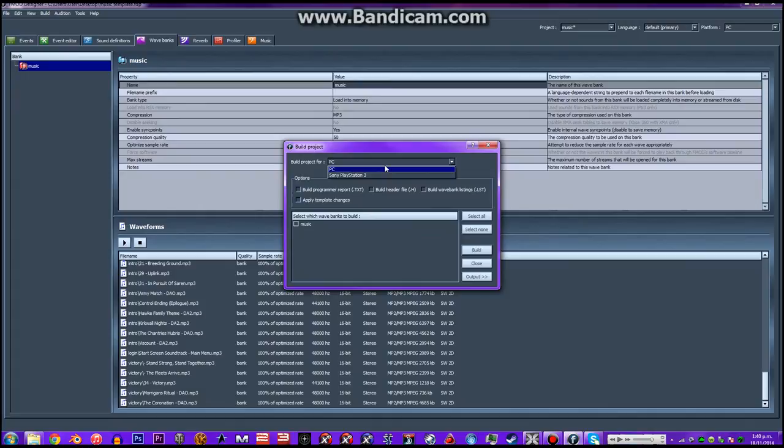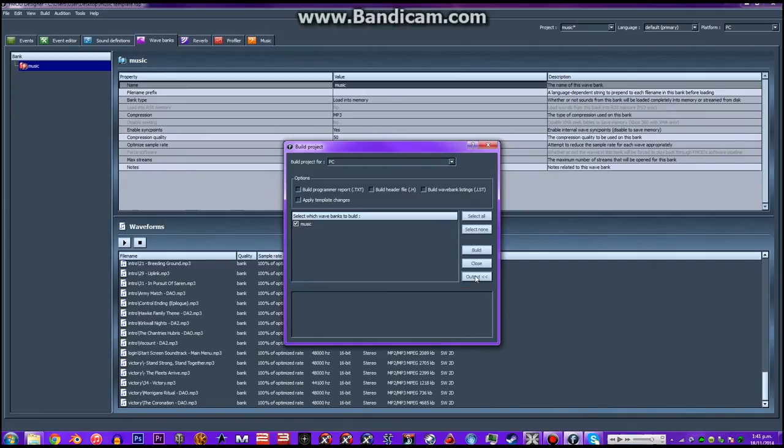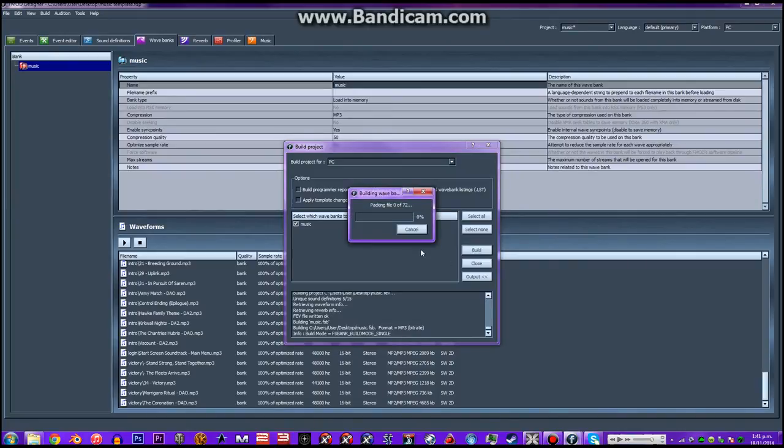So what you need to do, it doesn't matter which tab you're in, but for the sake of progression, is go to build project. So build for PC, and select which wavebanks to build. Very important, you click music in this case. I'm not really sure what the LST option does. I think it lists just the names of the songs in some kind of text file, but I have never seen a reason for it. And then you just click build and it will do it all for you and put it in the directory.